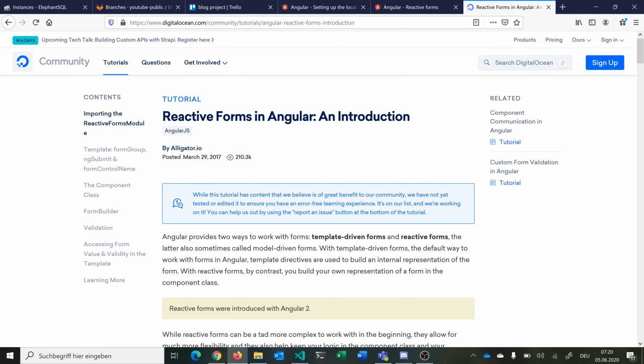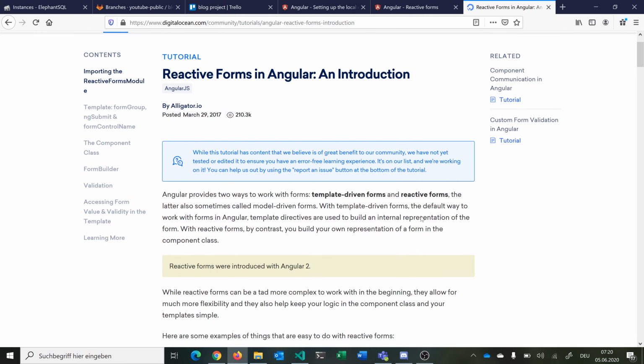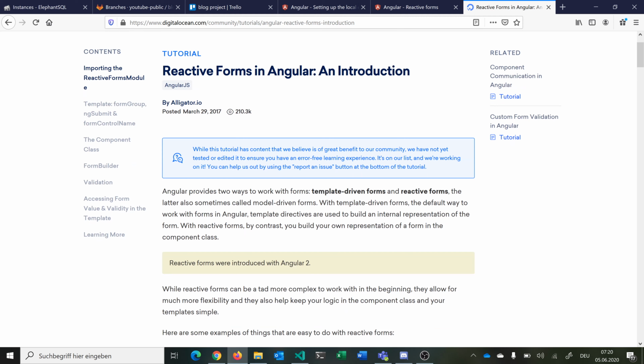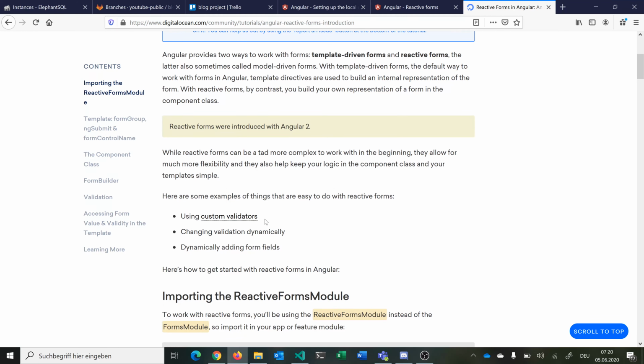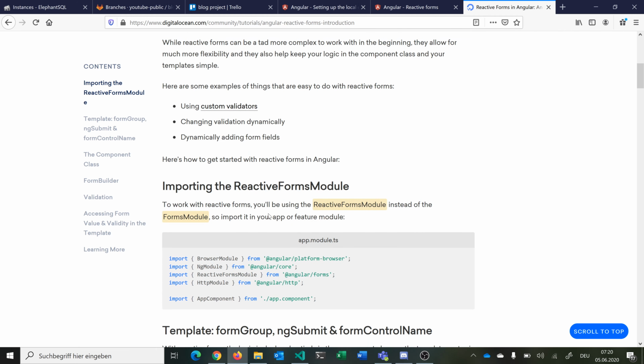So let's have a short look at reactive forms in Angular. In Angular you have two ways to work with forms: template driven and reactive forms. We're using the latter one, and with reactive forms we can build our own representation of this form in our component. So we have some benefits. We can use custom validators, which we will do in the next video. We can change validation and we can add form fields dynamically.